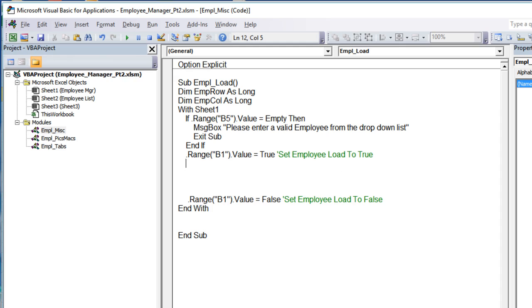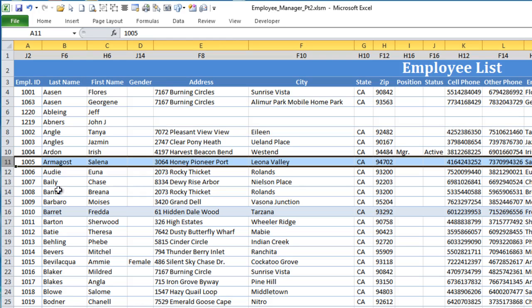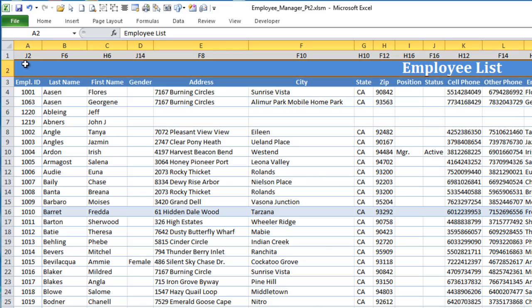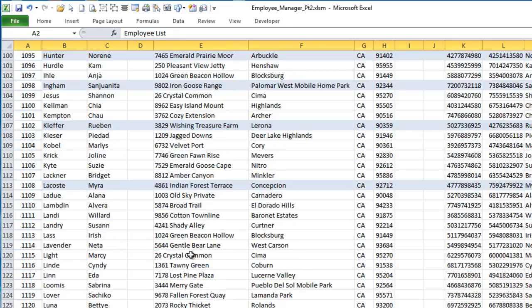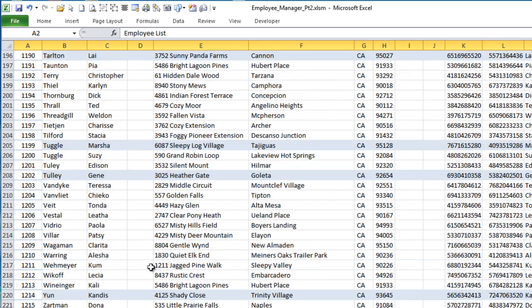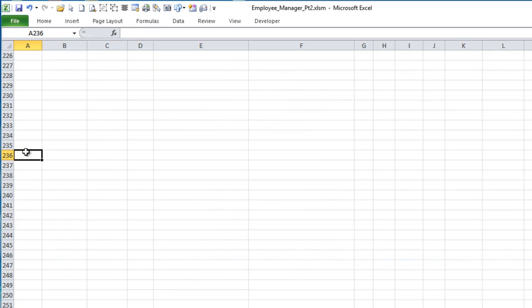Now what I want to do is go through, get the employee row, get the employee column, and run through all the columns. Basically what I want to do is go through column 1 all the way to 28. And let's go down to the bottom just so you know where we're headed. Equals column.